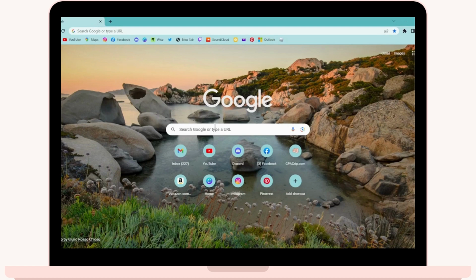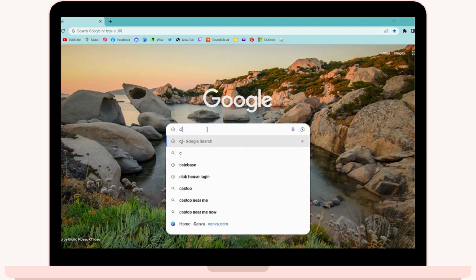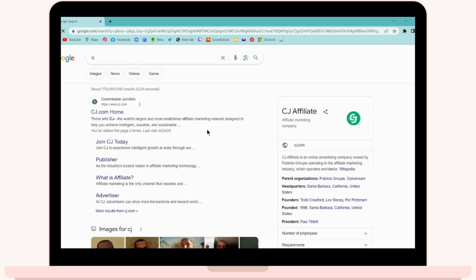So if you want to log in to CJ Affiliate account, then you have to first open up a browser, any browser that you are comfortable with. I'm here with Google Chrome browser, and here on the search bar you have to search for CJ, and after searching, on the first search you will have www.cj.com. You can click on that.